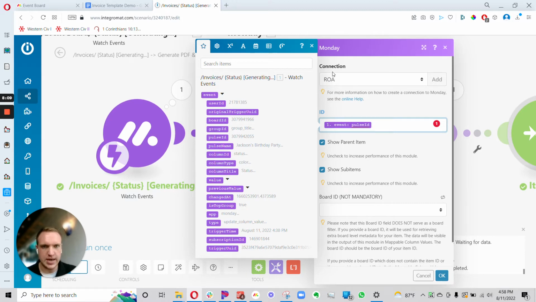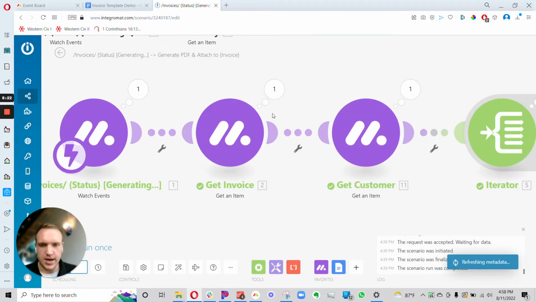And make sure that the connection is your account here. If you have multiple Monday.com accounts, this is where you have to keep changing it across to the correct account. But for most of the time, you won't have to ever change it. So just note there. Save that in there.